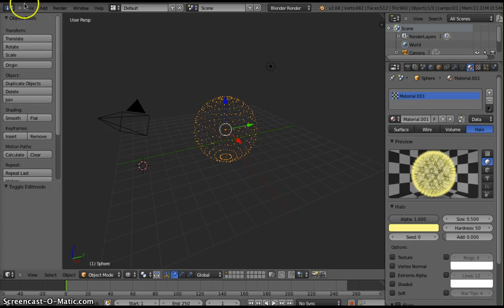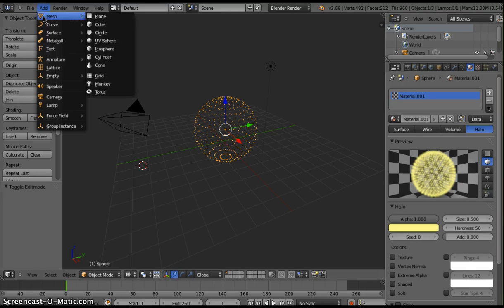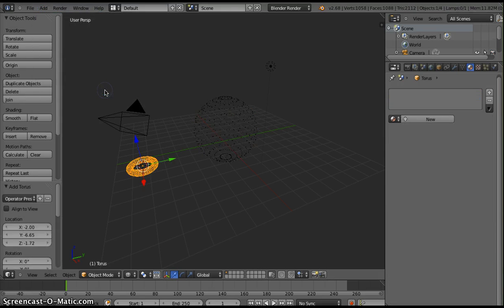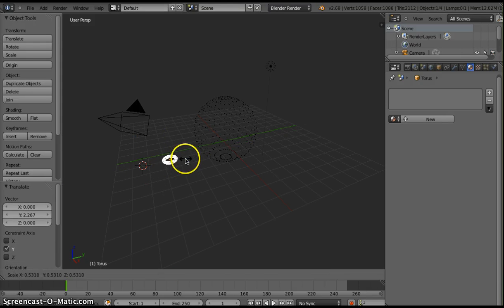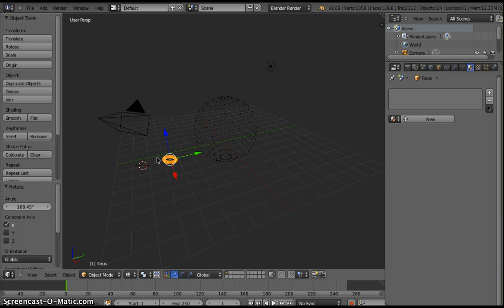So go to Add, Mesh, and Torus, which is at the very bottom. So once you've made that, just scale it, make it a little bit smaller, and press R on the keyboard to rotate it. Then press X so that it will rotate on the X side. And then S on the keyboard, R on the keyboard, and Y on the keyboard. So it makes it straight at you.